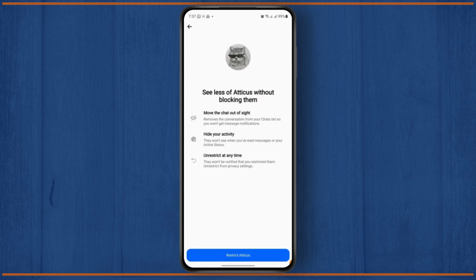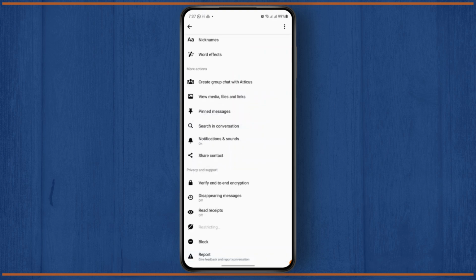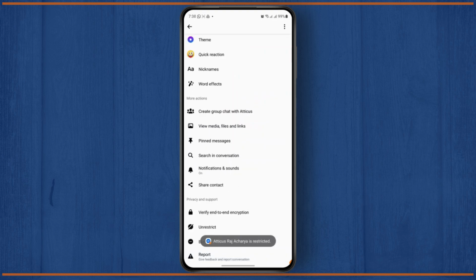And what it will do is move the chat out of sight. It will remove the conversation from your chat list, hide your activity. They won't see when you've read messages or active status. And you can also unrestrict anytime. They won't be notified that you've restricted them. Now click on restrict. Now you have successfully restricted this person.